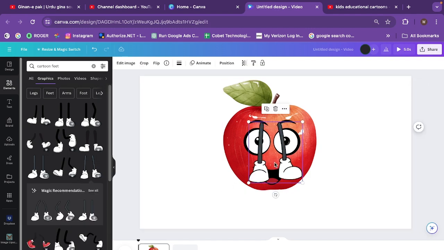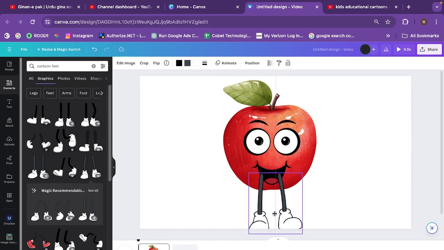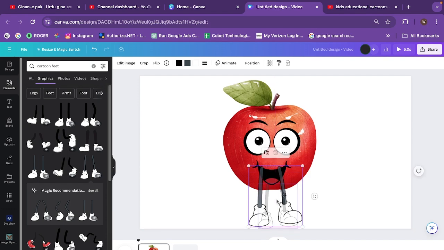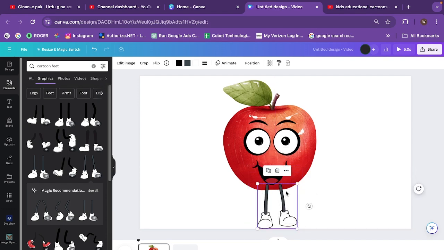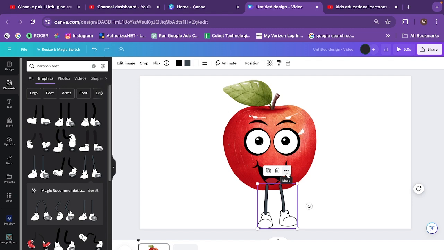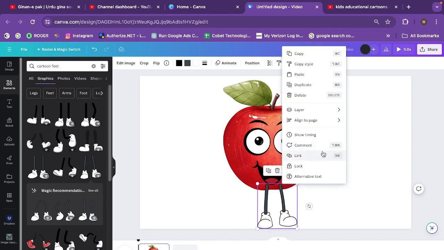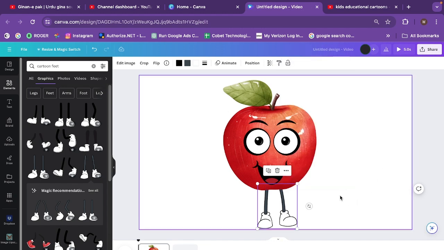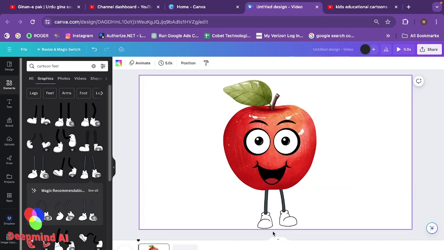This one would be great. Okay, we have to adjust here. Yeah, this looks better. Now what we have to do is send the feet back. So all we have to do is double click on three dots, go to layers, and send to back. Now this looks perfect.